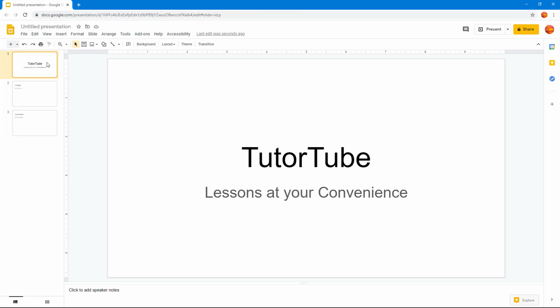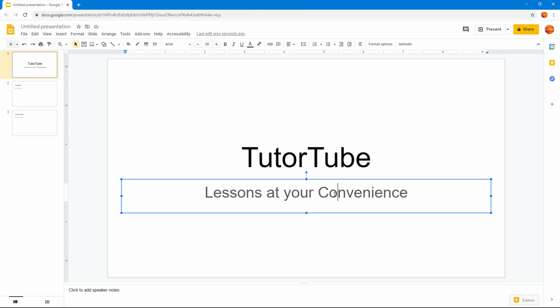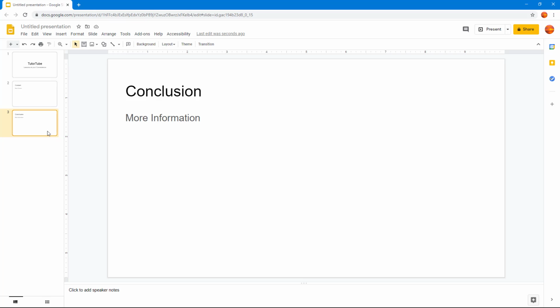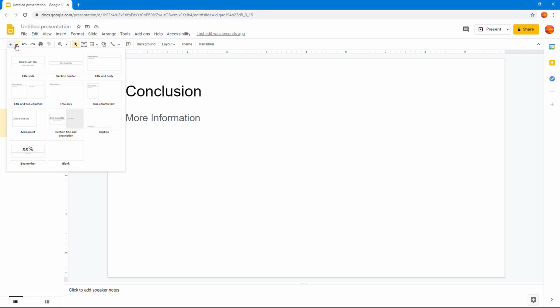So the first slide is the title slide where you have the title and the subtitle, and then you have the heading and then the content area. This is there by default. But if you want to add in a different layout, then you can click on this small triangular button right beside the plus icon, and then you get more options.